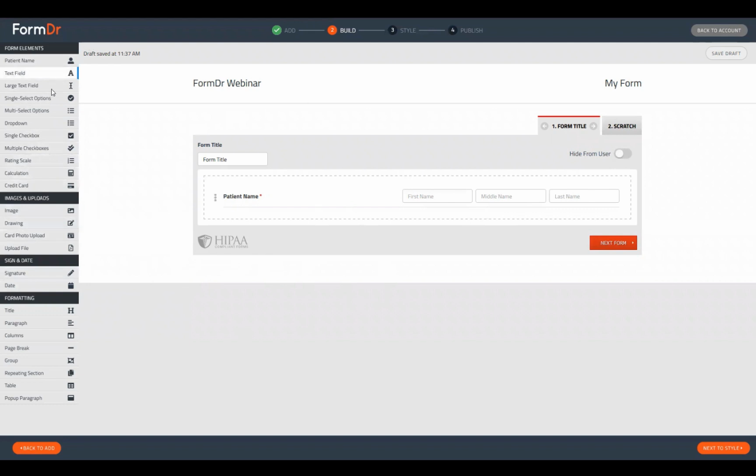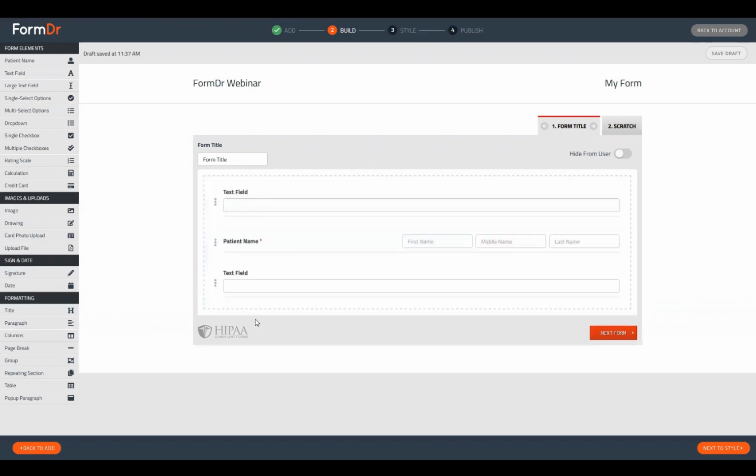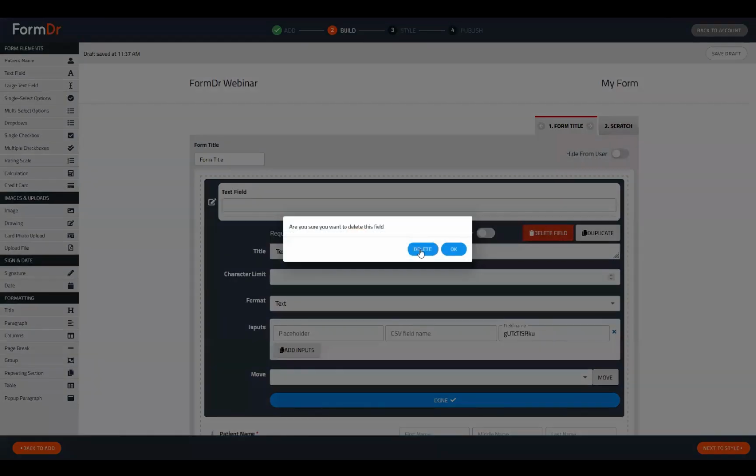You will build out those forms using the elements on the sidebar here, and anything that you click will just be added at the bottom, or you can click and drag if you want to set that specific field into a specific place.